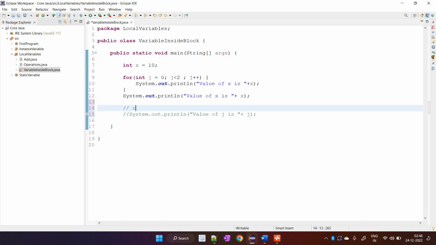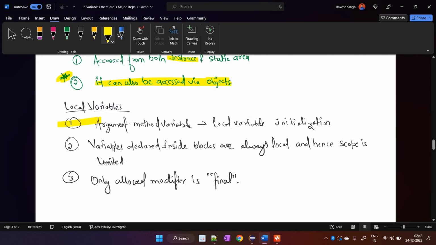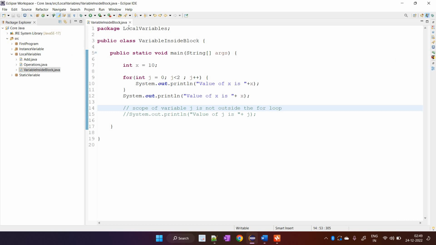That is, the scope of variable j is not outside the for loop. Okay, for loop, it is not outside the for loop. Let's have a look. Have you understood this part? Now, variables declared inside the blocks are always local, and hence scope is also limited. Okay, got it? This much point we have got.